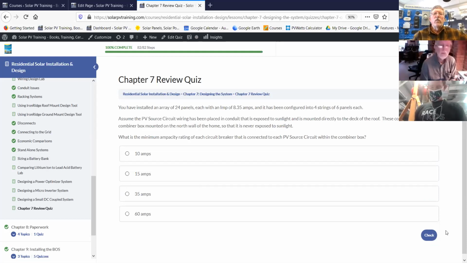You've installed an array of 24 panels, each with an IMP of 8.35, and it's been configured into 4 strings of 6 panels. Assume that the PV source circuit wiring has been placed in a conduit that's exposed to sunlight and is mounted directly on the deck of the roof. These conduit runs run to a combiner box that's mounted on the north wall of the home, so it's never exposed to sunlight. What is the minimum ampacity rating of each circuit breaker that is connected to each PV source circuit within the combiner box? So let's assume, I don't know if I have a sheet of paper here.